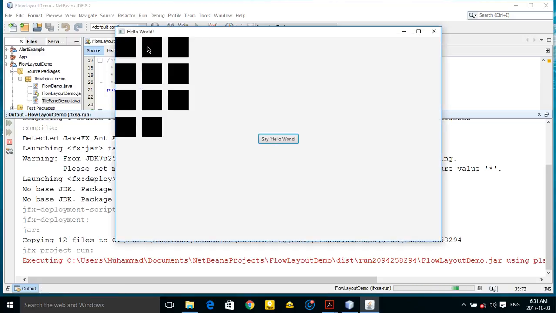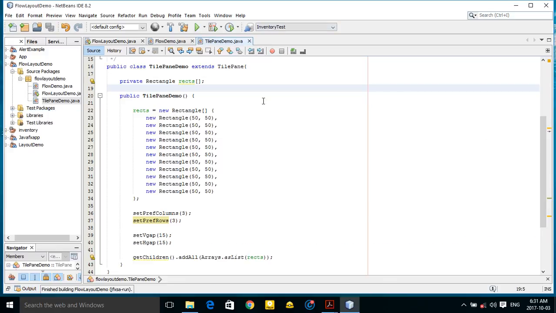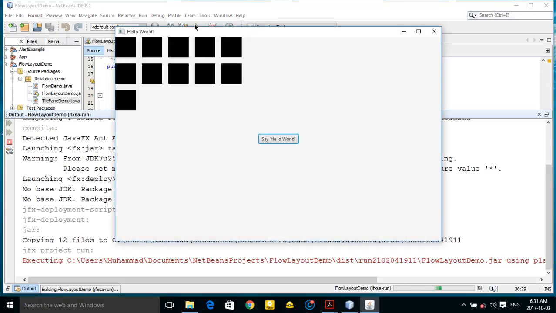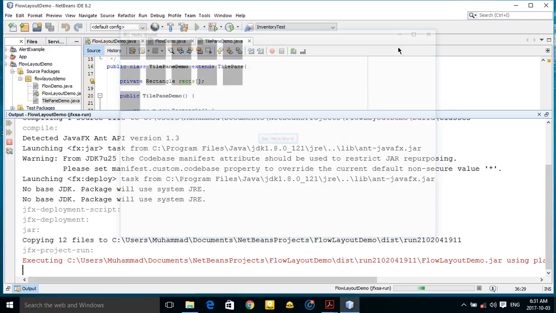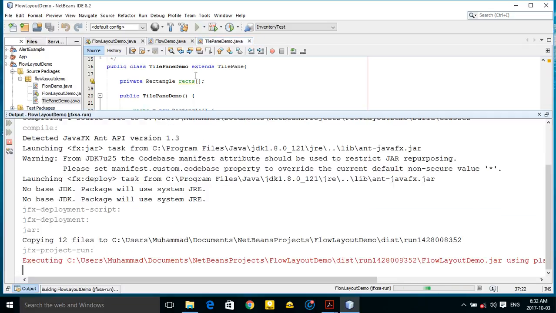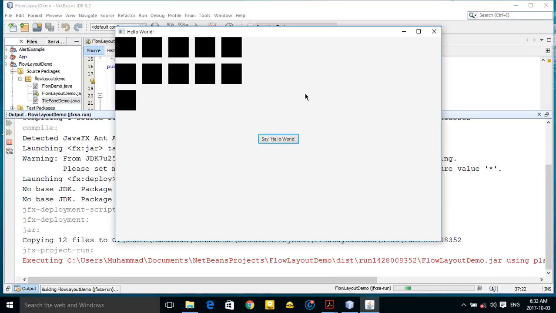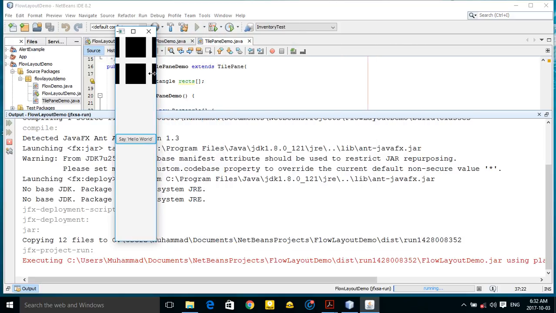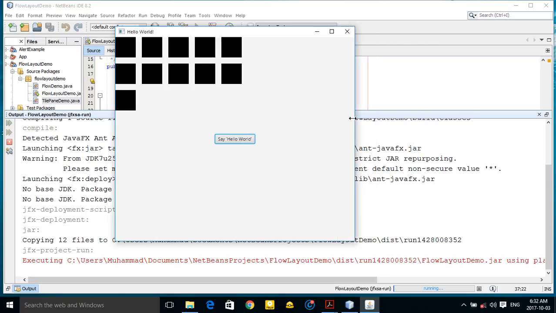Now as you can see, it works nice. Okay. But as you can see, you have 3 rows. If I make this 4, as you can see, it doesn't work. Okay, for rows. But when you specify the column, it is not responsive.